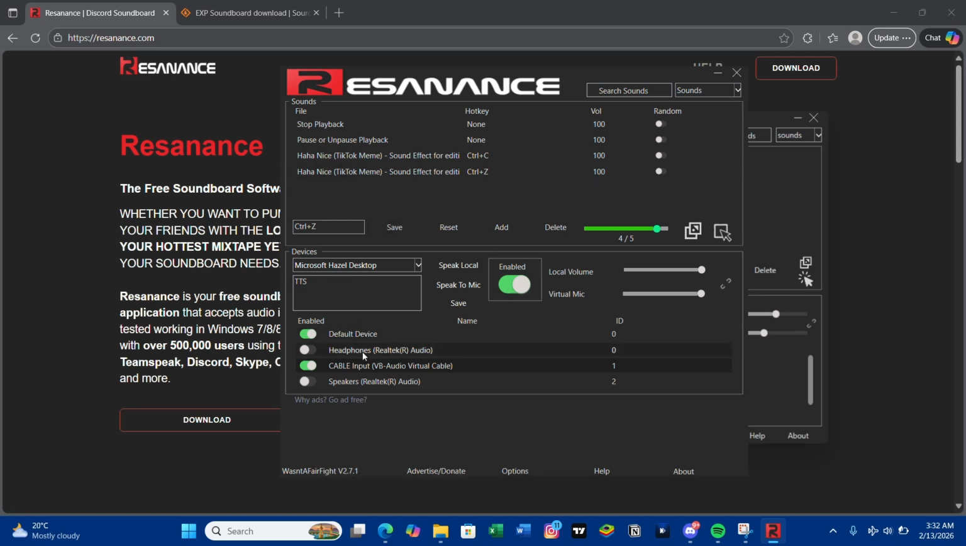Then you can also make sure to set the output device to your microphone or a virtual audio cable. That's of course if you want the sounds to play in apps like Discord or Zoom. So once you set it up, you can just press a button in the soundboard to play your sounds live.